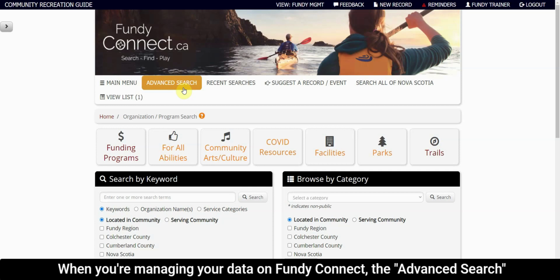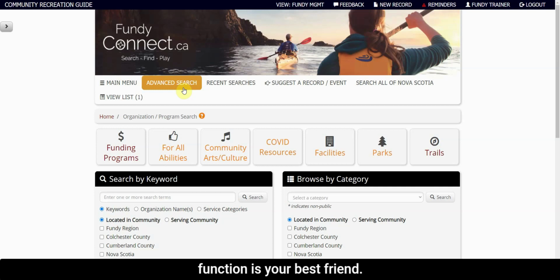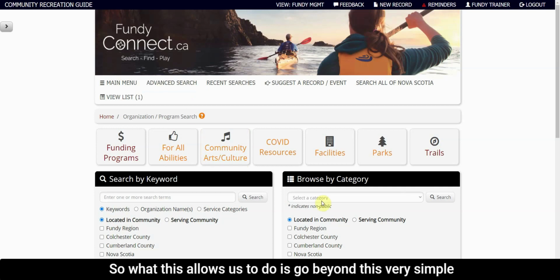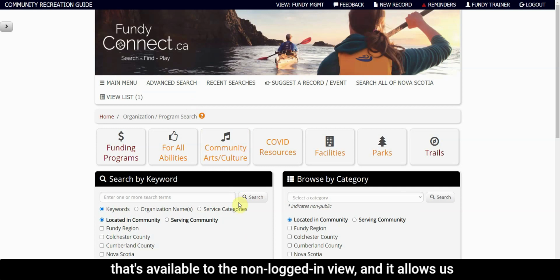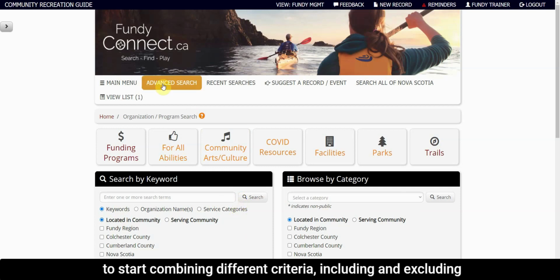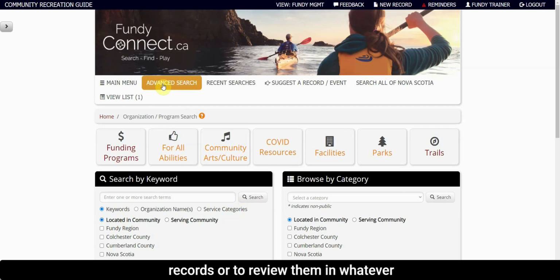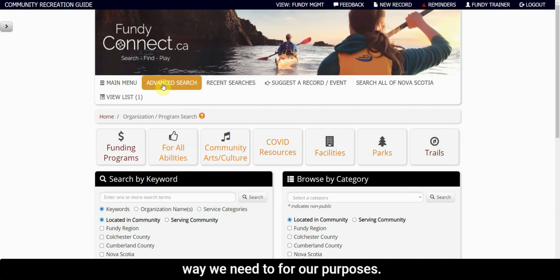When you're managing your data on Fundy Connect, the advanced search function is your best friend. So what this allows us to do is go beyond the very simple keyword and category search that's available to the non-logged in view. It allows us to start combining different criteria, including and excluding certain things, so that we can get a very specific set of search results, which then allows us to take action on those records or to review them in whatever way we need to for our purposes.